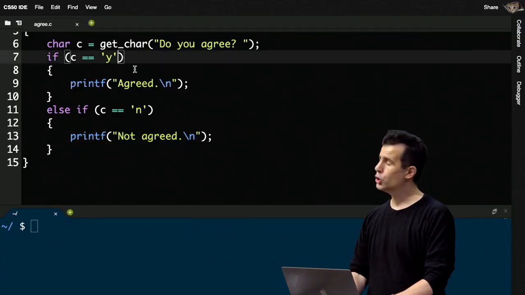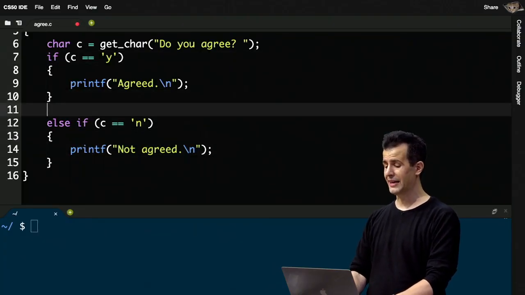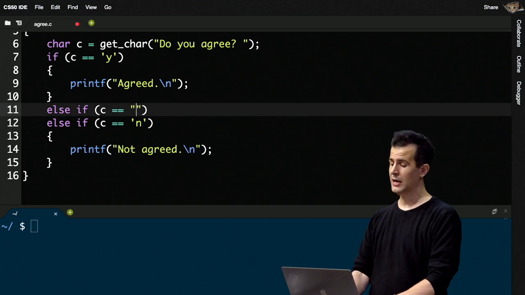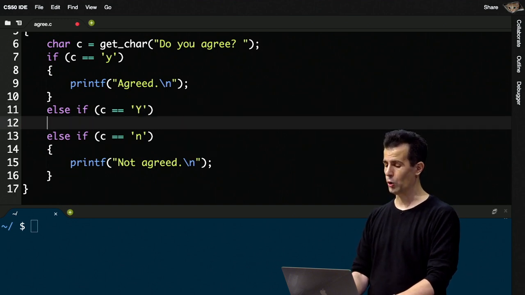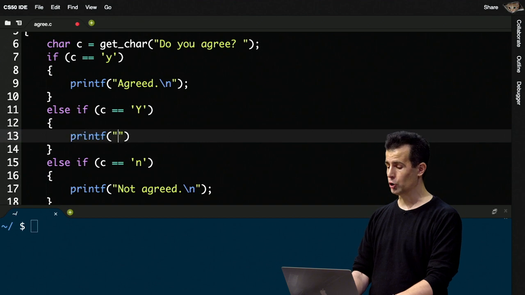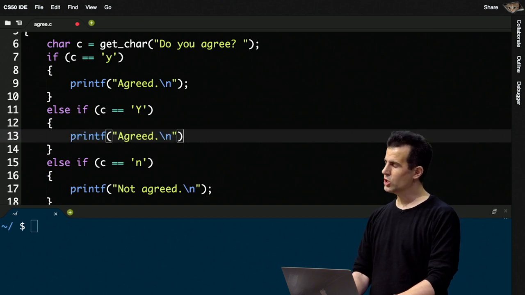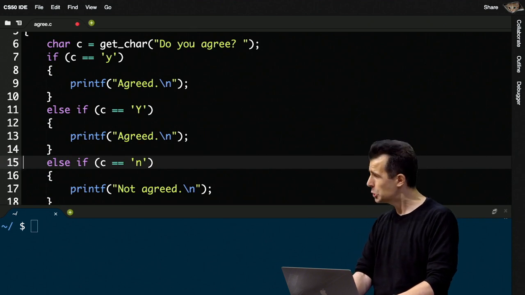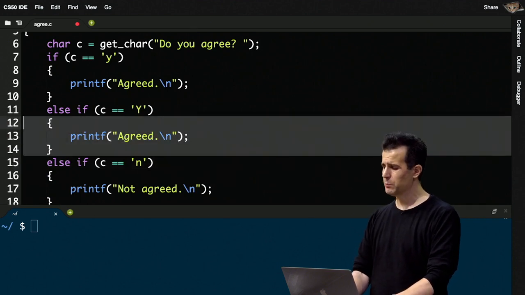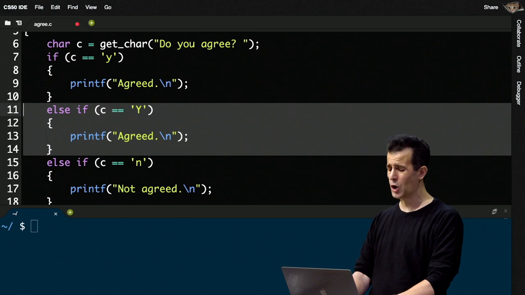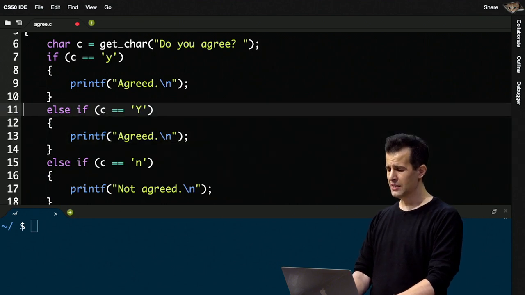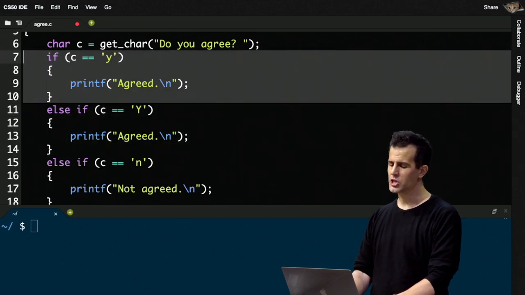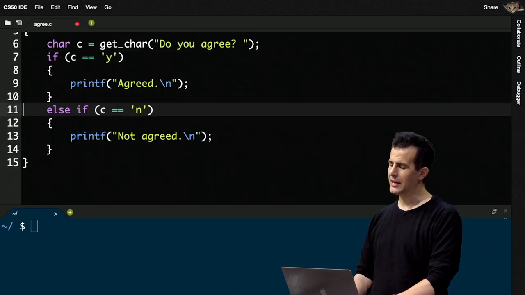So we can ask two questions as follows. We could do something like else if c equals capital Y in single quotes. You could imagine, again, saying agreed like this. But just like last week when I started copying and pasting Scratch blocks, that's probably not very good design. Similarly, this block of code, lines 11 through 14, is almost identical to 7 through 10. Let's just get rid of one of them. And let's see if we can combine these thoughts.